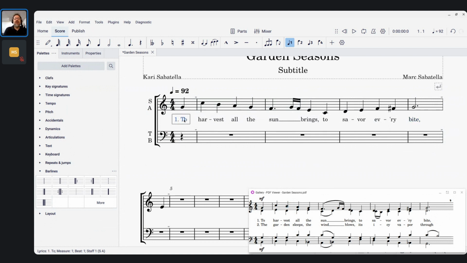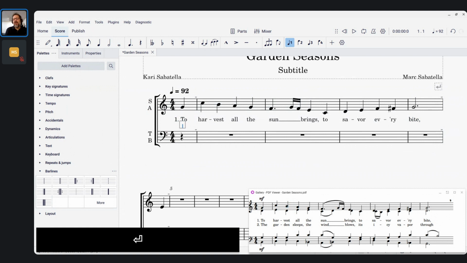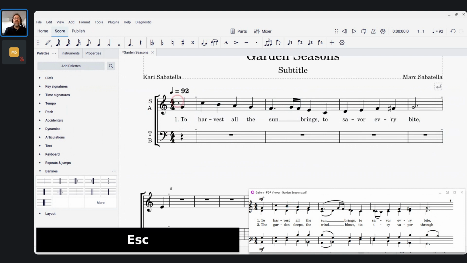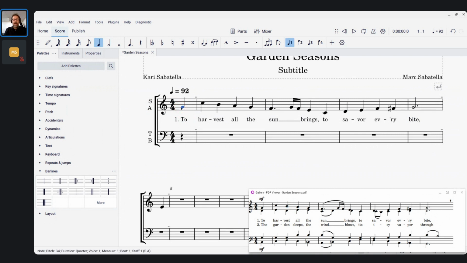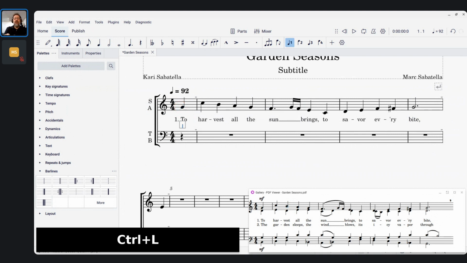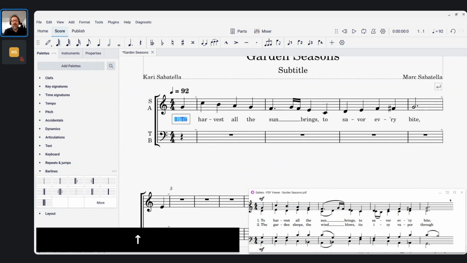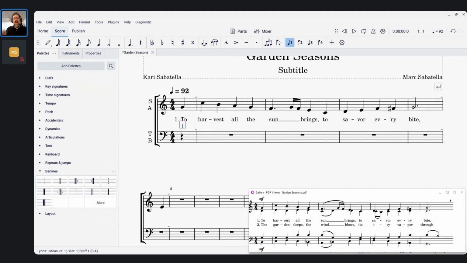I'm going to go ahead and double click that first verse and then just hit enter to move to the next line. That's one way to do it. Another way to do it is if I go back and click that note and hit Control L, it's going to move down to the next verse automatically. If I need to get back up to the first line, I can hit the up arrow and it'll go up. But then if I hit enter, it gives me a new verse. So hitting enter will give you a space for a new verse.